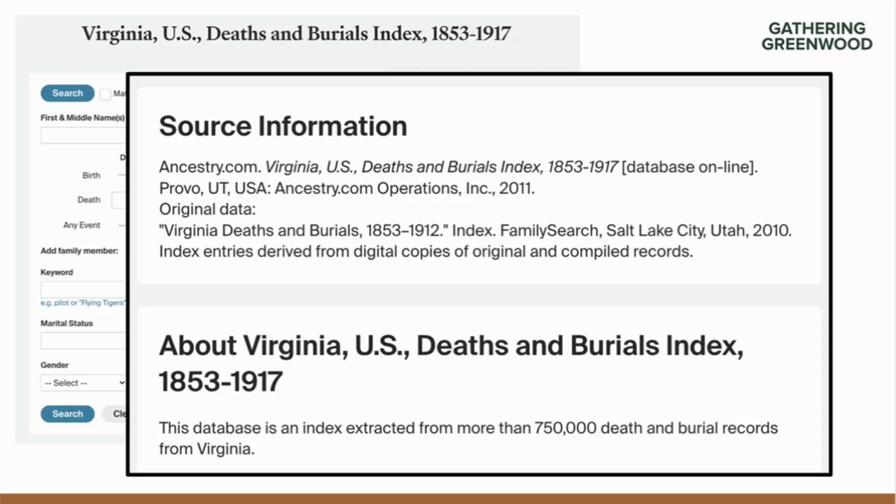In the source information for the Virginia Deaths and Burials Index, 1853 to 1917, you'll see Family Search is the source, not the state of Virginia or the counties of Virginia who created the original record, right? Family Search did not create the original record. But notice it says the source where Ancestry got their information was the digital copies of original and compiled records. That means Family Search has the image.